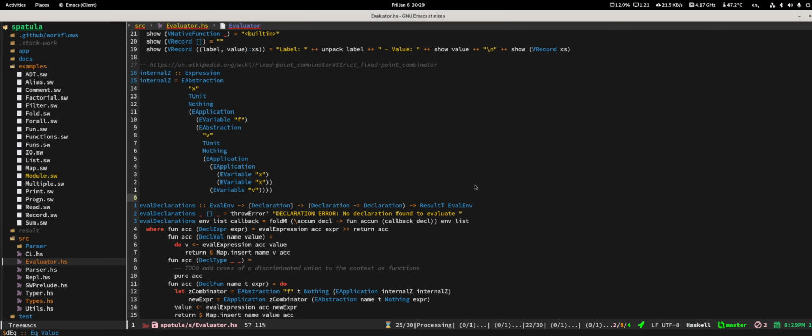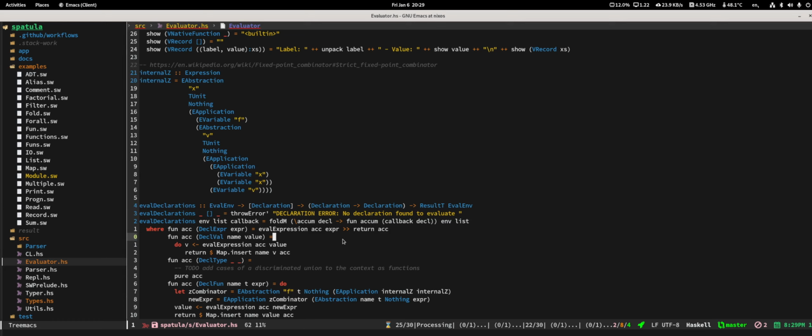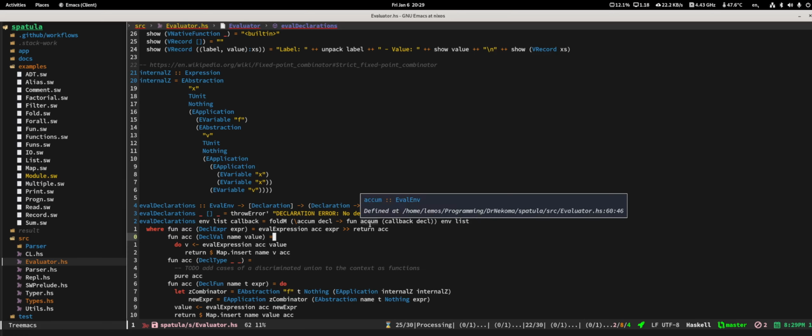Eval declarations is a fold, like you're receiving a list. You fold that with an env, and you go accumulating the env. So the function to fold receives the accumulator, which is an env, and the current declaration, right? Yes. So one environment and one declaration.